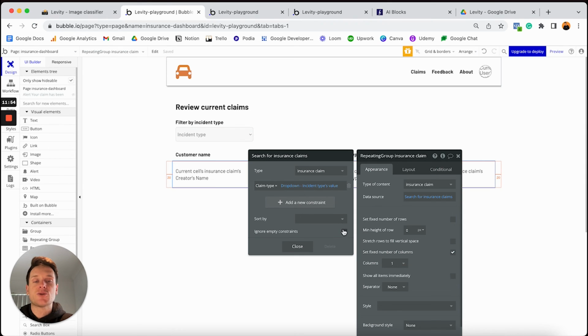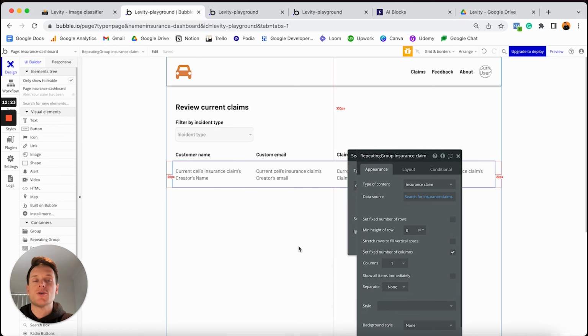So what we're going to have to do is select this option here to ignore empty constraints, which just means that if someone has not selected an incident type from this drop-down menu, this field won't be searched, and it will just default back to displaying all of the insurance claims in our database. And so what I'm going to do is just close this here.